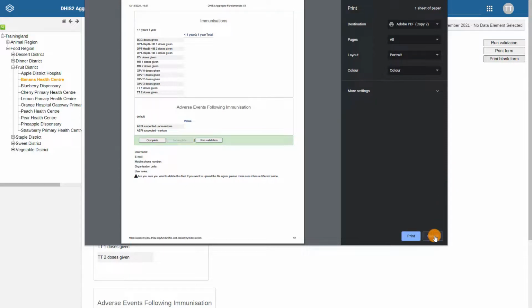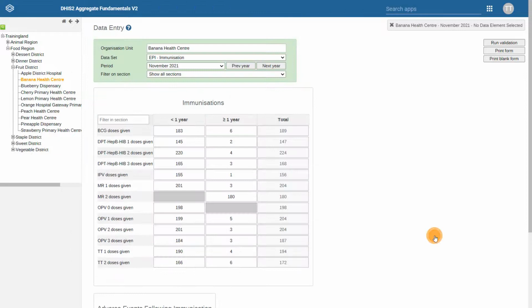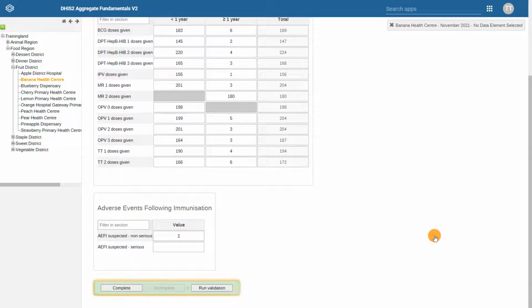When you are done entering data, scroll to the bottom of the data entry form. You will see a green box with 3 buttons: Complete, Incomplete, and Run Validation. Data validation is used as a data quality check performed on predefined conditions. If your data do not meet these conditions, the system will flag to you that there is an error. To validate your data, simply click the Run Validation button. You'll learn about validation rules and how they support data quality in more detail later in this course.